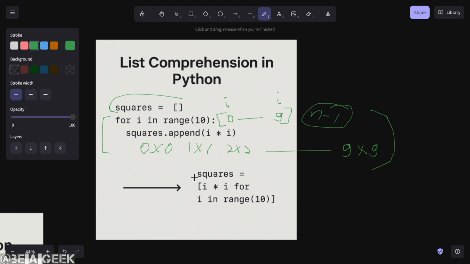I can just directly write square equals to, and that is my expression. I want my value to be i into i. Then we look for the item. So for i in range, this i is acting as your item here, which is basically a variable representing each element from the iterable. Now the range is your iterable here.